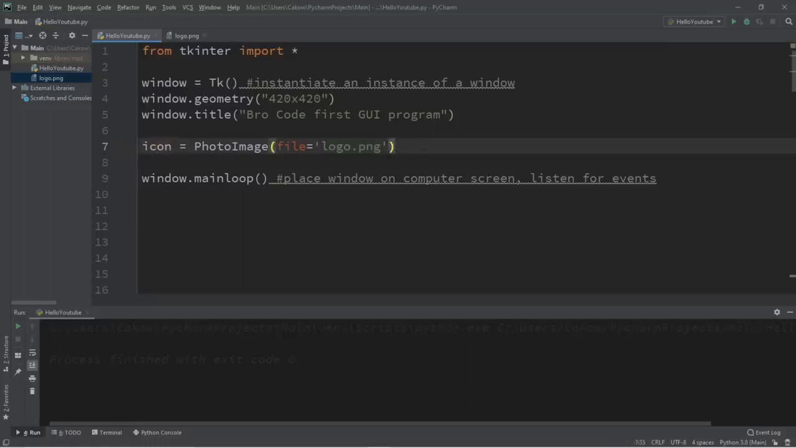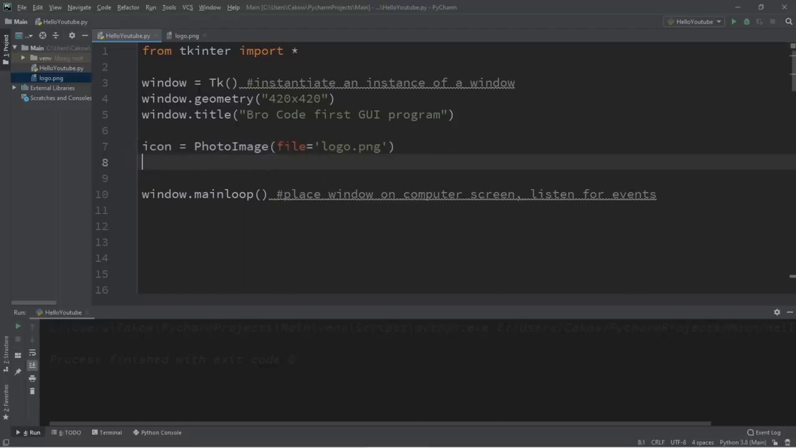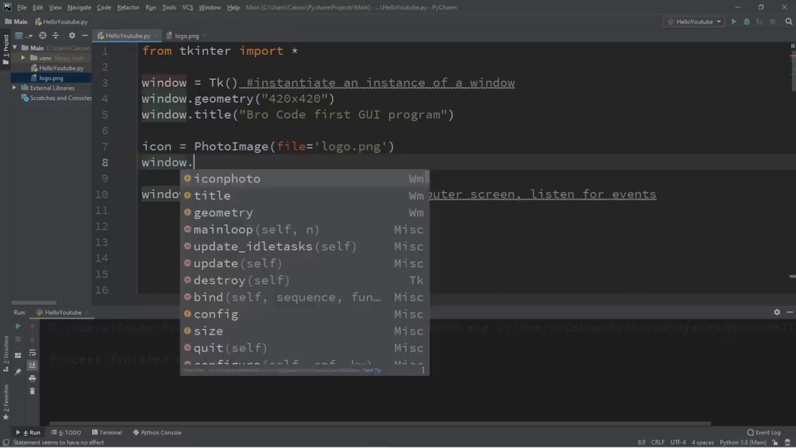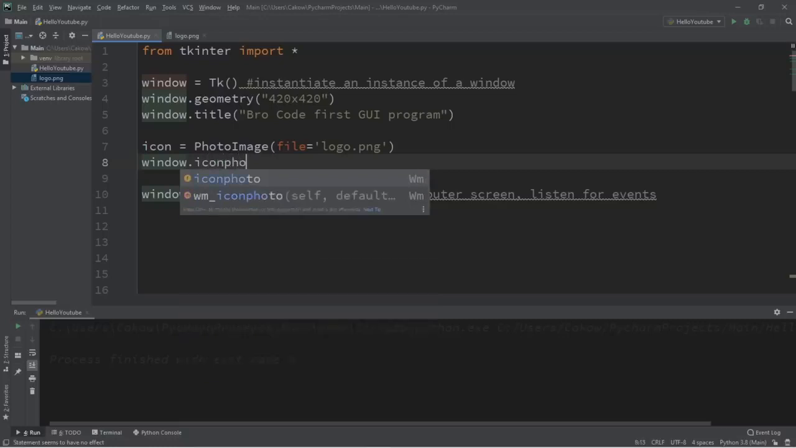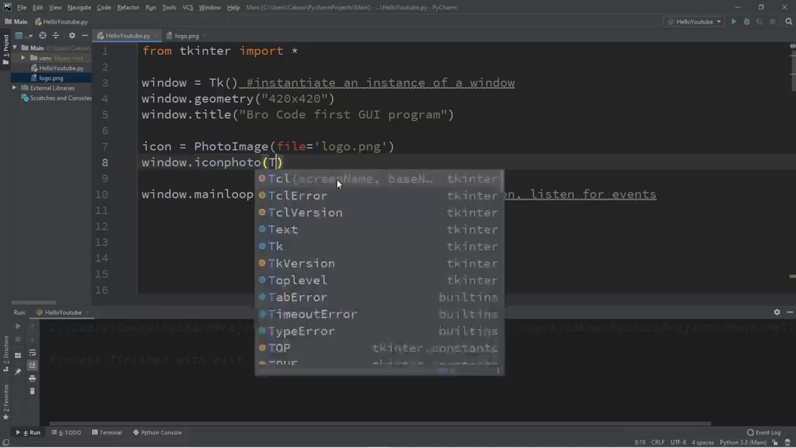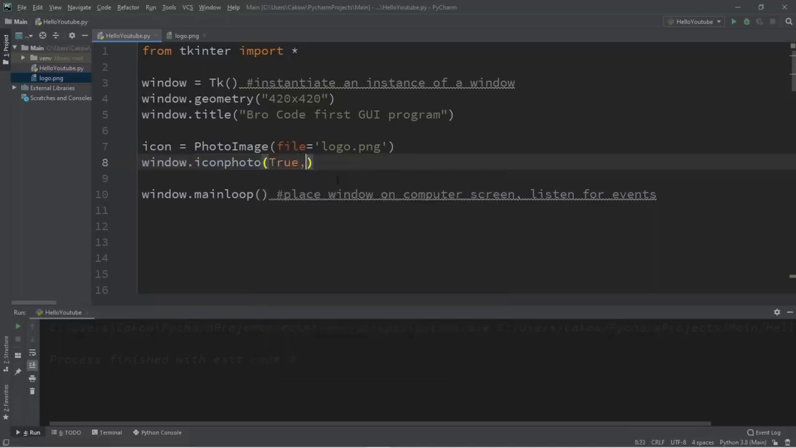And I need to set the icon of my window to this icon. And luckily there is a function to take care of that for us. Type in the name of the window, which is window, dot, and we're going to use the iconphoto function. There are two arguments. The first we're going to set to True. And the second is the photo image that we want to use, and this photo image is called icon. So we're going to pass this photo image as an argument to this function of iconphoto.